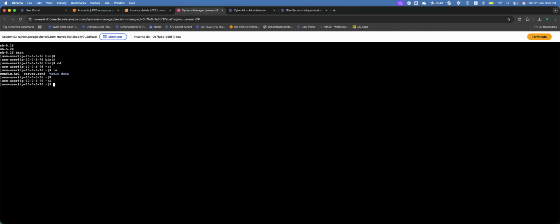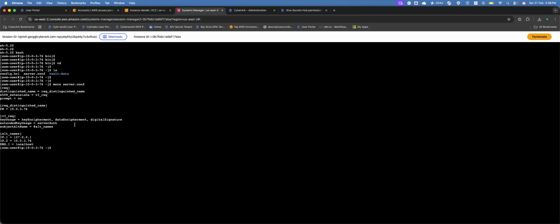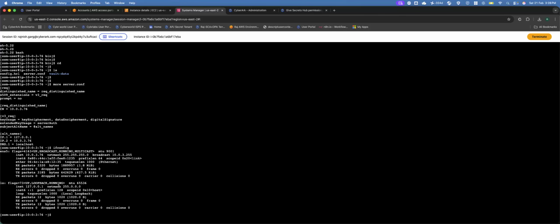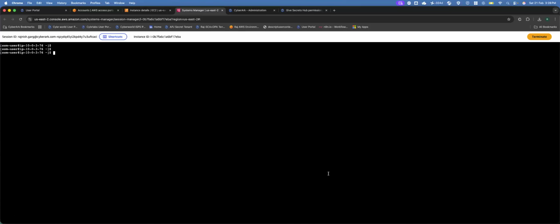What I did just to prep my VM is create two of these files. Let me show you the server.config file that I created. I created this particular file to generate a self-signed certificate. Here, if I show you my VM IP address, it's 10.0.3.76. Using the server.config file, let's generate a certificate.